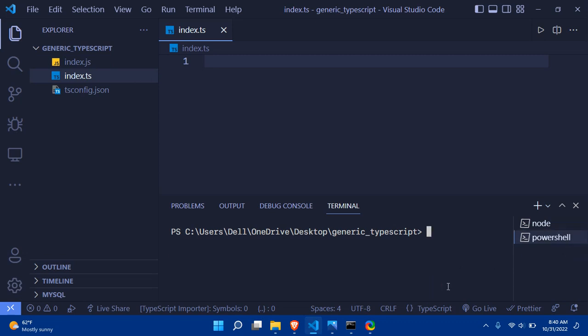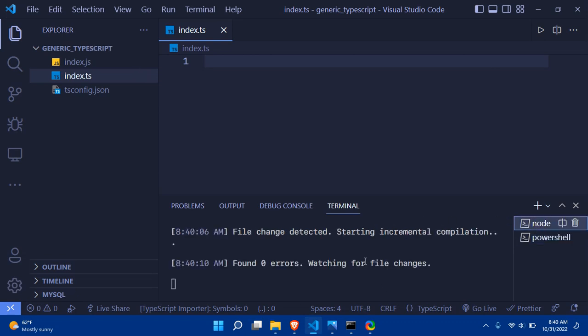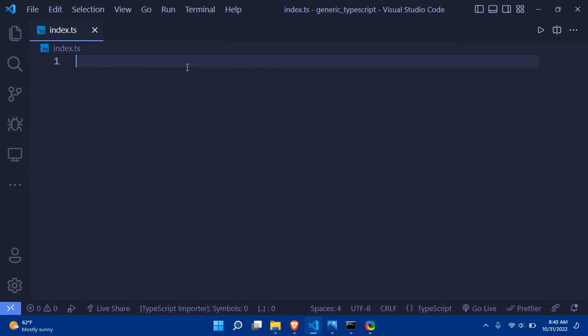So we'll be using TypeScript. I am already watching my TypeScript here. It is in watching mode. It means that whenever our TypeScript file changes, it will re-render and compile the TypeScript code to JavaScript. So let's get started by creating the normal function.